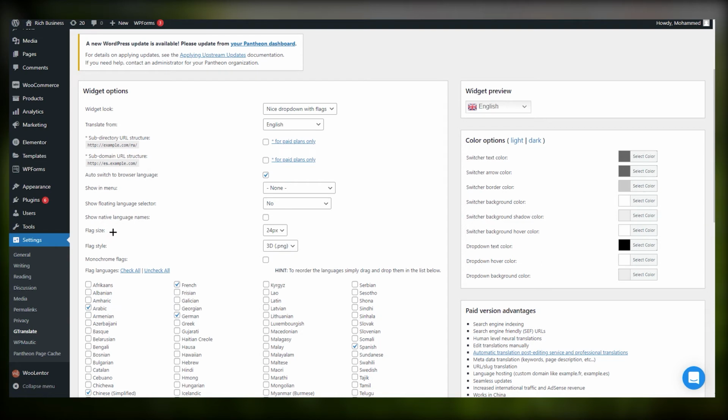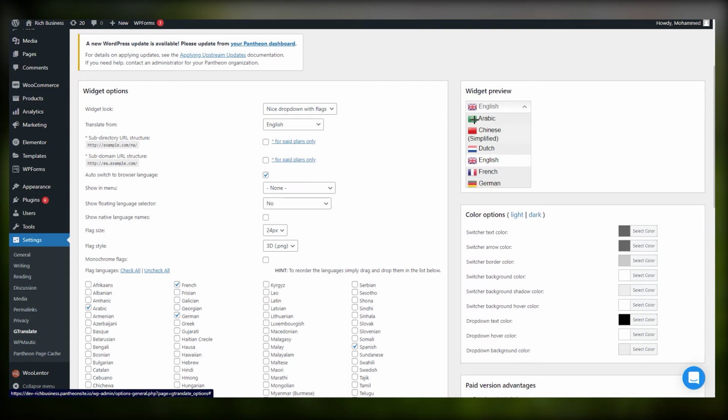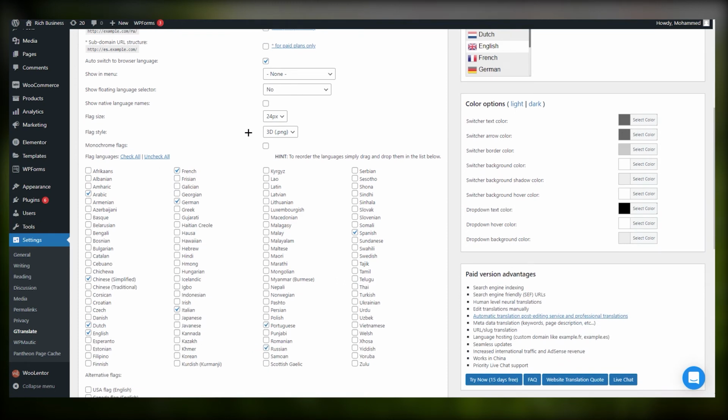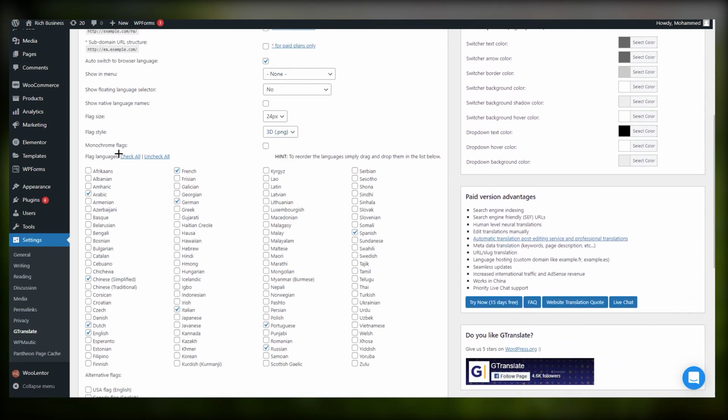Next thing is flag size. You can also reduce the size of the pixels of these flags, right? Show native language names, you can also do that, obviously. Flag styles, 3D or 2D, it's all up to you. Monochrome flags, all those extra features they are adding. After that, you can see we have multiple languages out there, and you can select multiple languages. Right now we have Arabic, French, German, Chinese, English, Dutch, Italian, Portuguese, Russian, and Spanish.